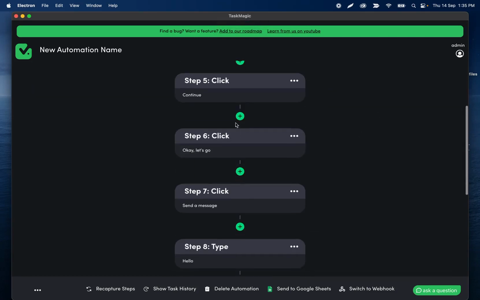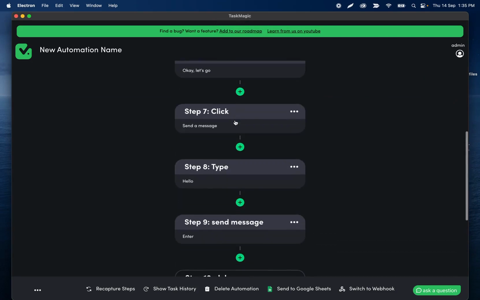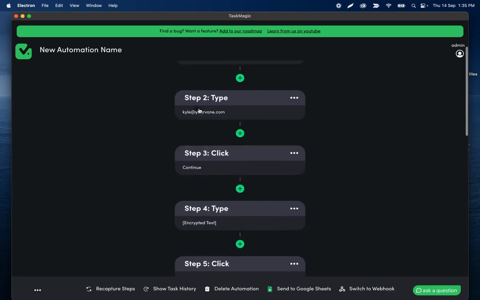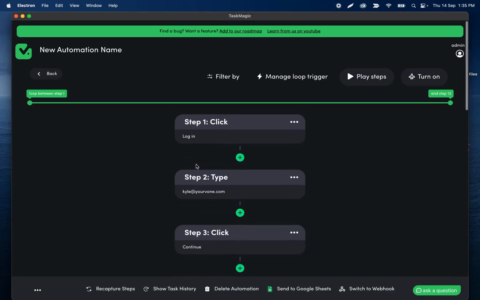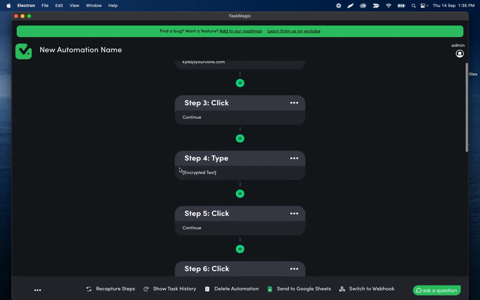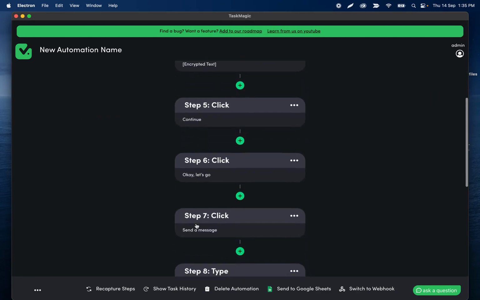So we want to resume this loop right here at this type step. We don't want to repeat all of these login steps every single time. So we want to make sure that every time a new row gets started, it's starting from step 8.